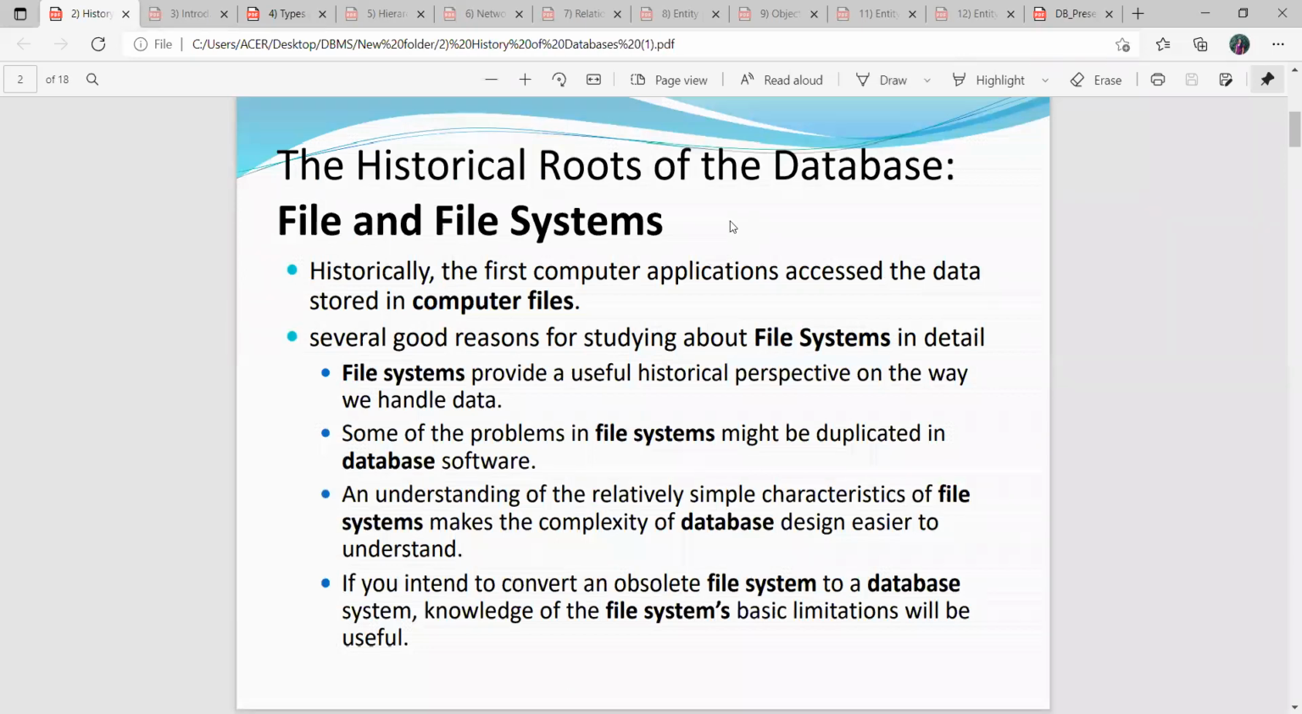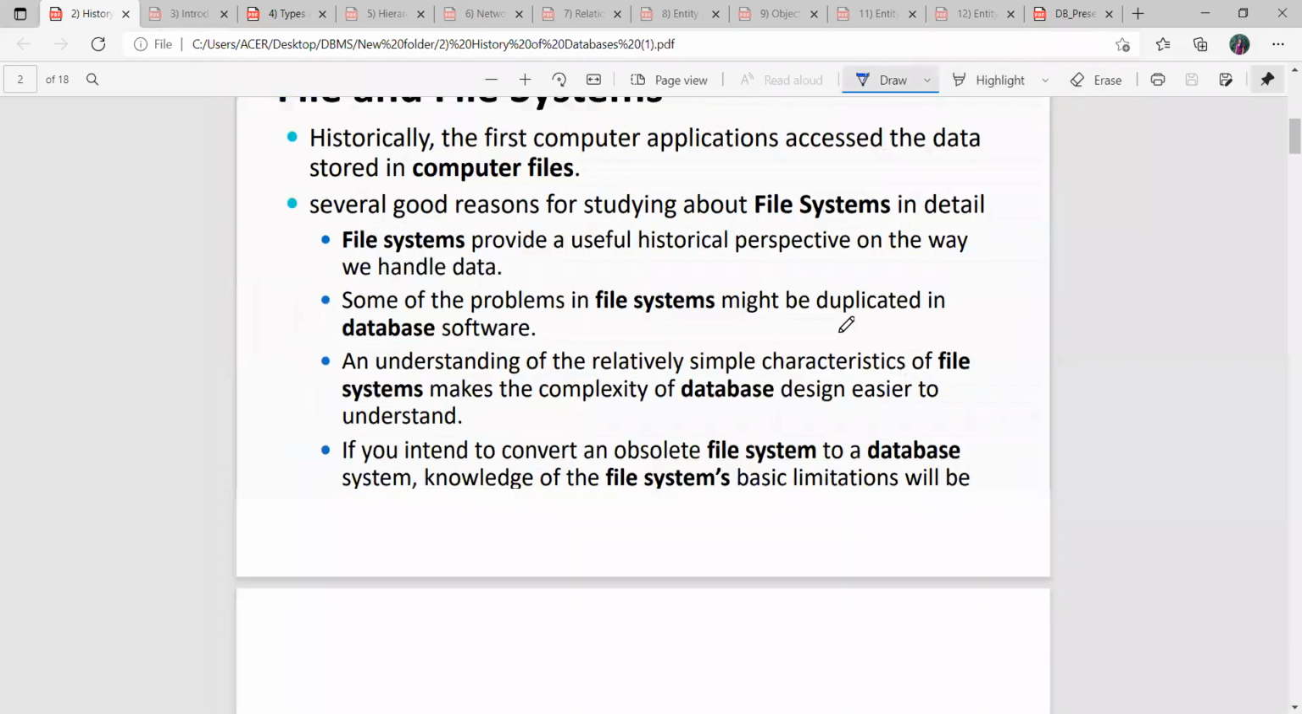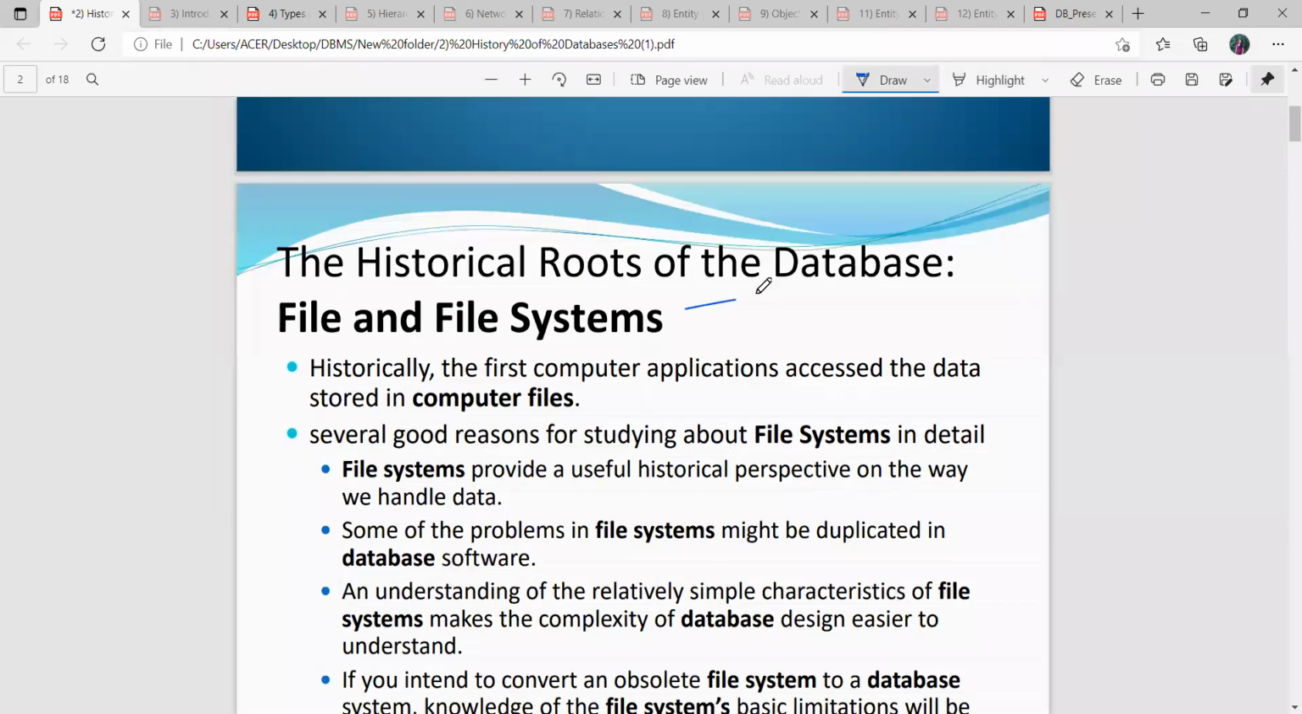Before this database became popular among people, people mostly used files and file systems to store their information and data. So you can see, as an example, let's take some information about a student.